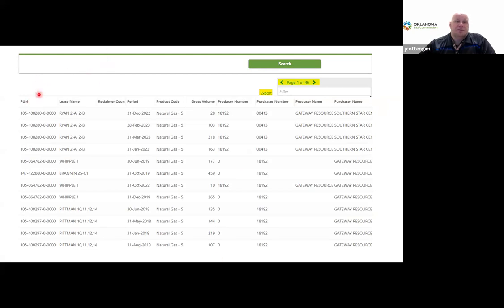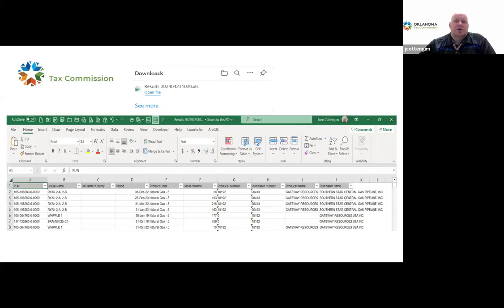So you can see for this PUN, here is the reclaimer note. Here's the period. Here's the product code. This is how much volume was reported. Here is who produced it. Here's who purchased it. Here's the name of the producer. Here's the name of the purchaser. But you can see, because we requested so many PUNs for such a large production range, we have 46 pages. That's going to be a lot to navigate through. So if you hit that export button, it will actually produce a file for you in an Excel format that has all that information, so you can sort it and organize it however you want.